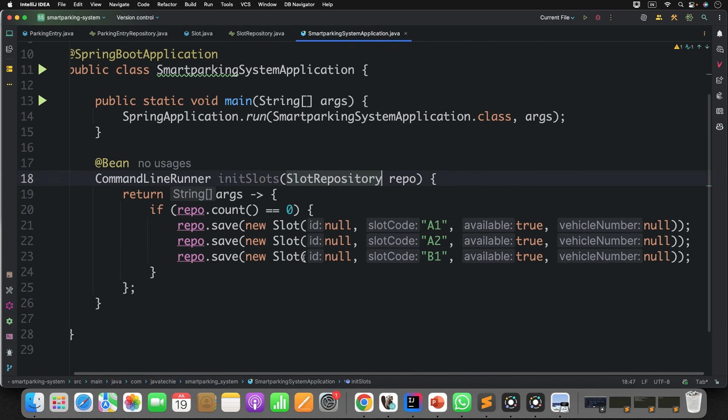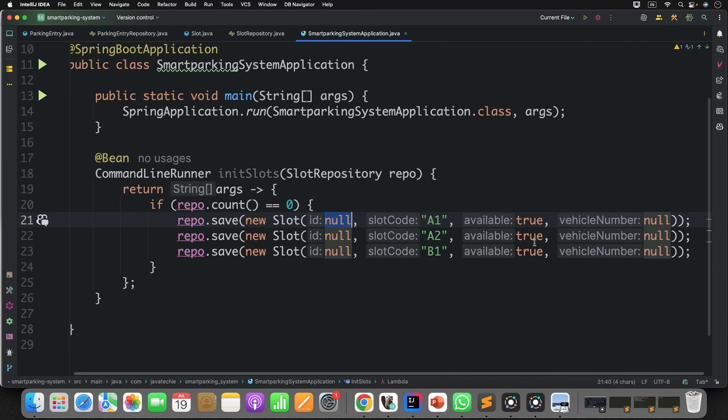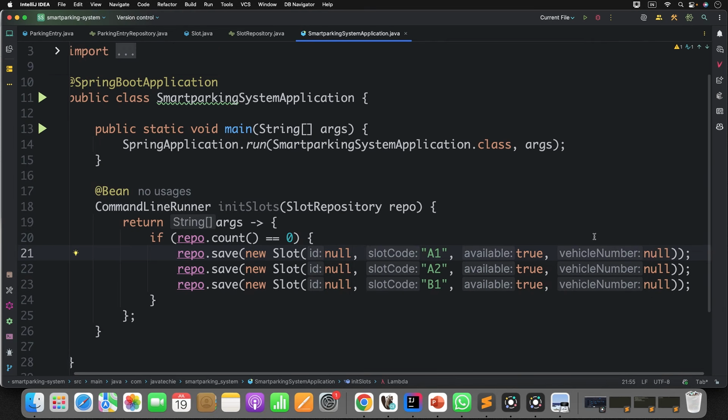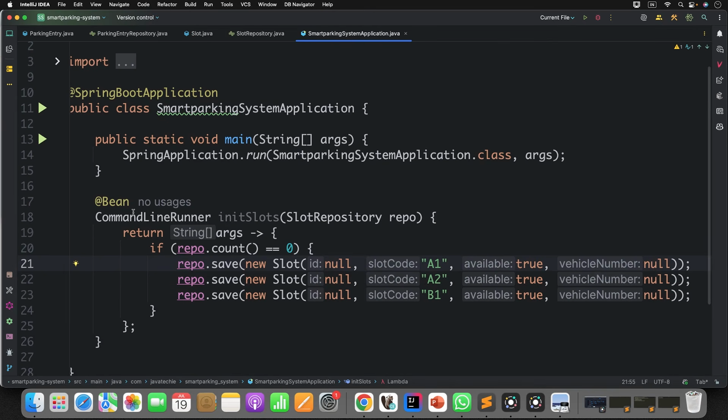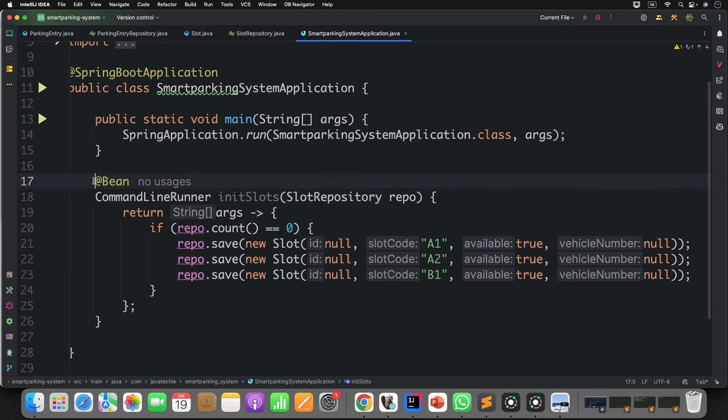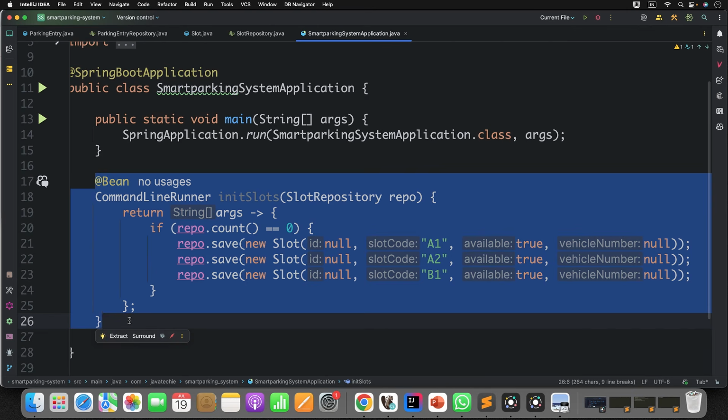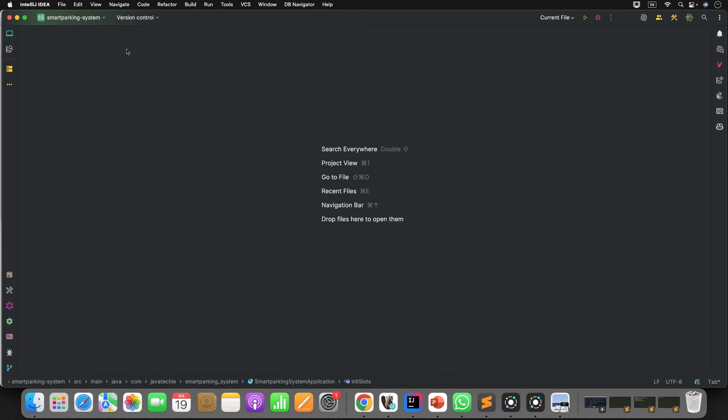If you see here, ID will be auto generated, slot codes A1, A2, B1, available by default, and there is no vehicle associated to this particular slot. We are hard coding a few slot objects to the DB so that we can perform the entry and exit of vehicle. Fine, let me clear these things now.